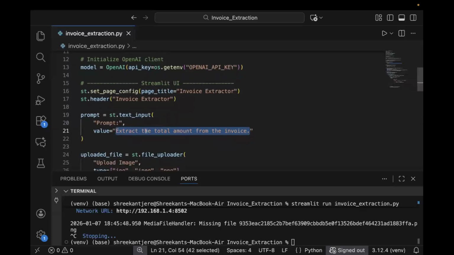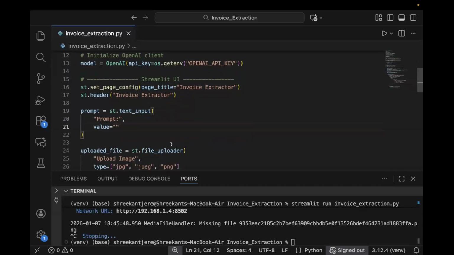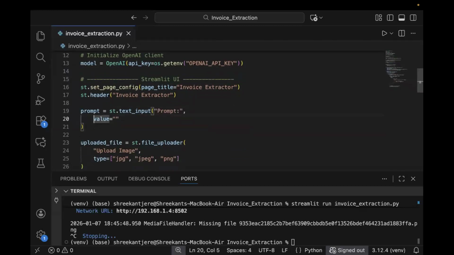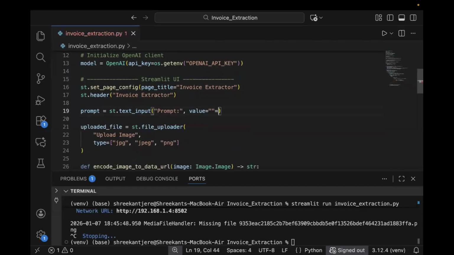When you run, I hope you have seen while providing the demo, it has given some value. If you don't require this, you just leave it empty, and there will be an empty value. This is just a function call with 2 parameters. You can write it this way. Prompt is the label on the text input, and value is initially set as empty.